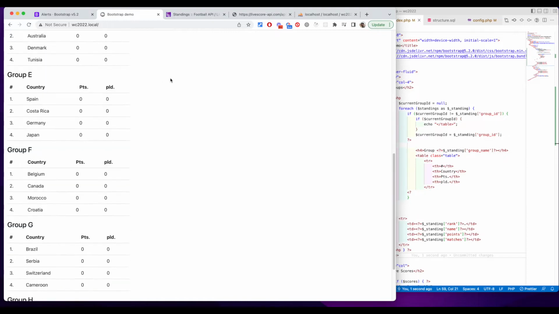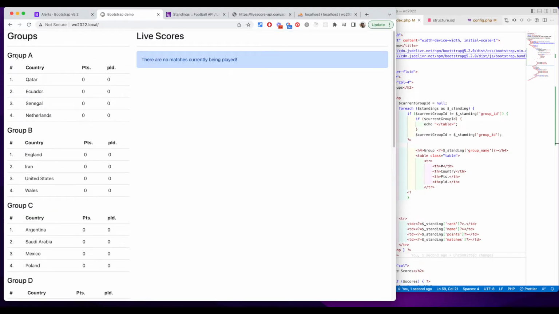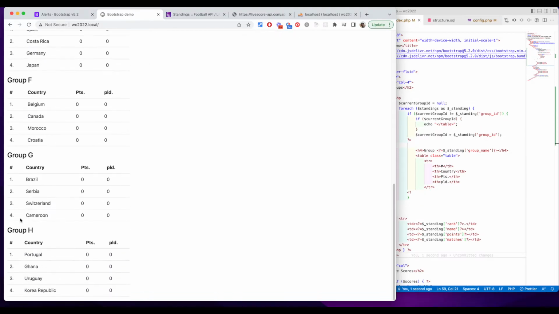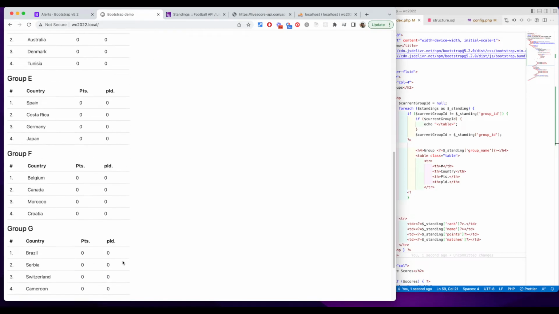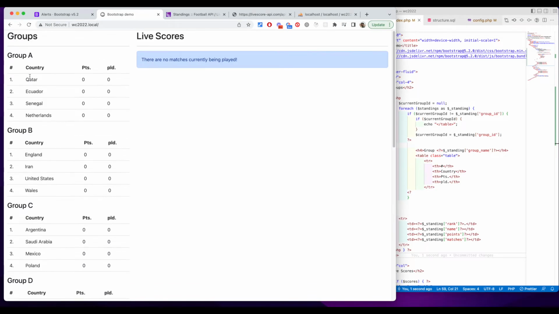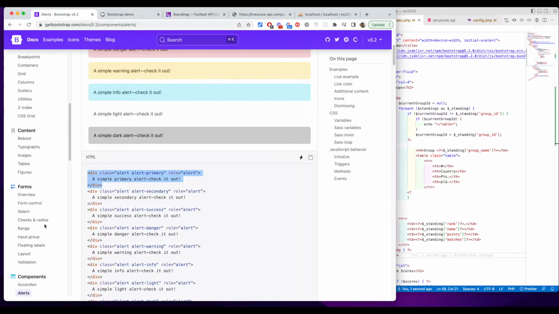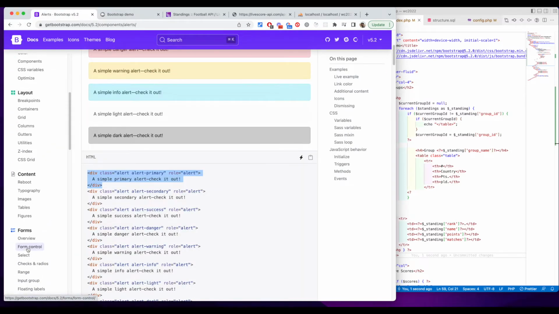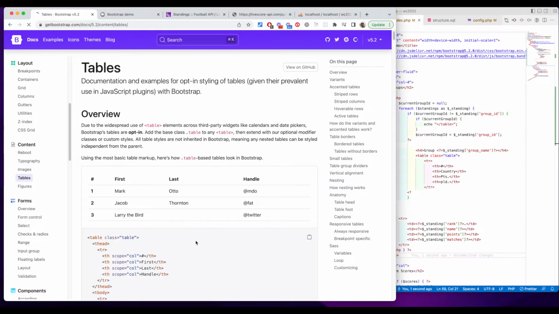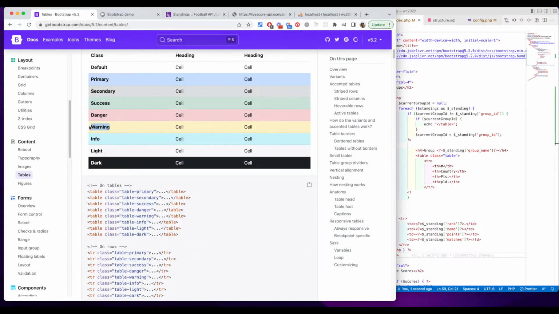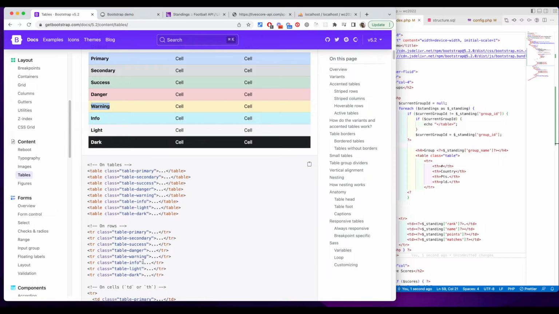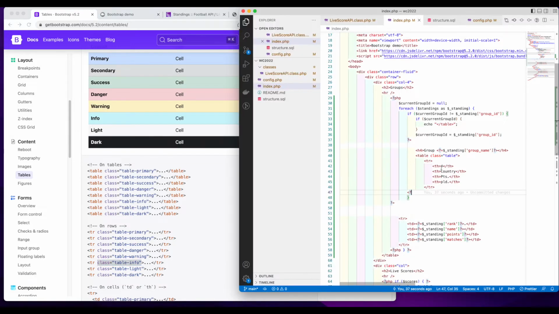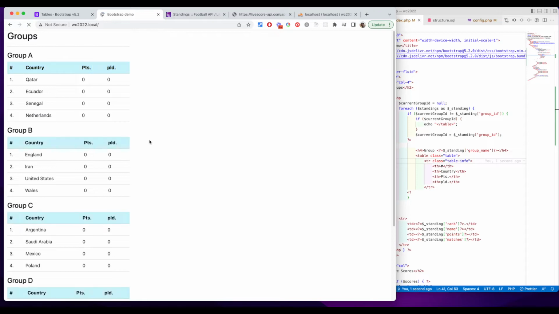Refresh. So now everything is fine. All the groups are separated. Group A, B, C, D, E, F, G, H at the end. And let's just change the color of this so it looks nicely styled. We can take a table. Info looks good, so let's take info, put it on the TR, and there we go.